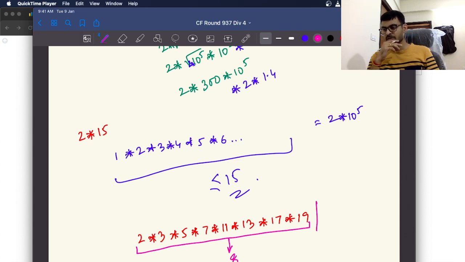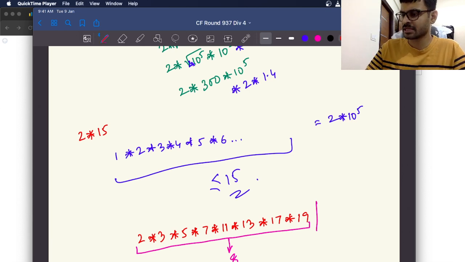Hmm. Now, what is the maximum it can go from here? Product of all prime factors. Quite discrete, I would say. They won't be consecutive. So, not everything up to root n. Should be a bit different. Okay, it can be different. So, it can be something like this as well. 2 into 2 into 2 into dot dot dot 2.